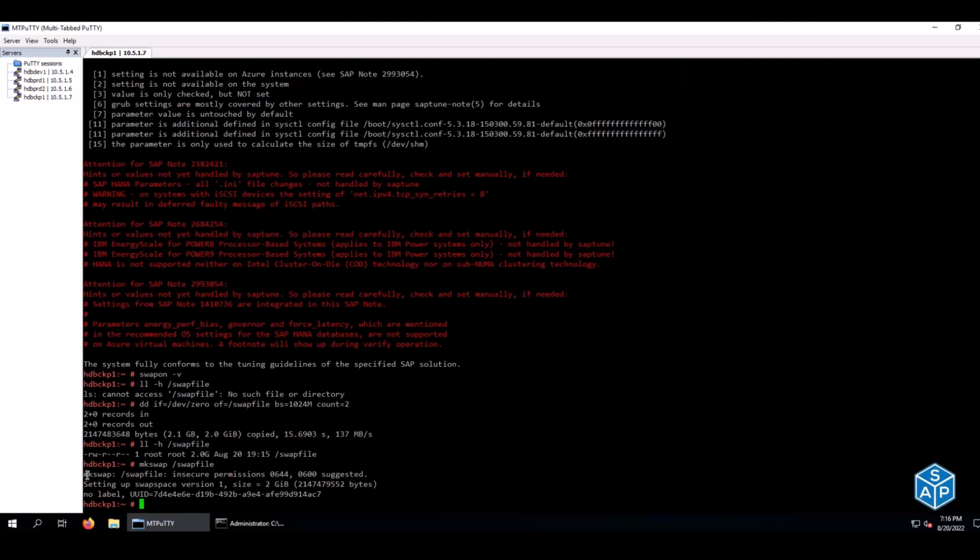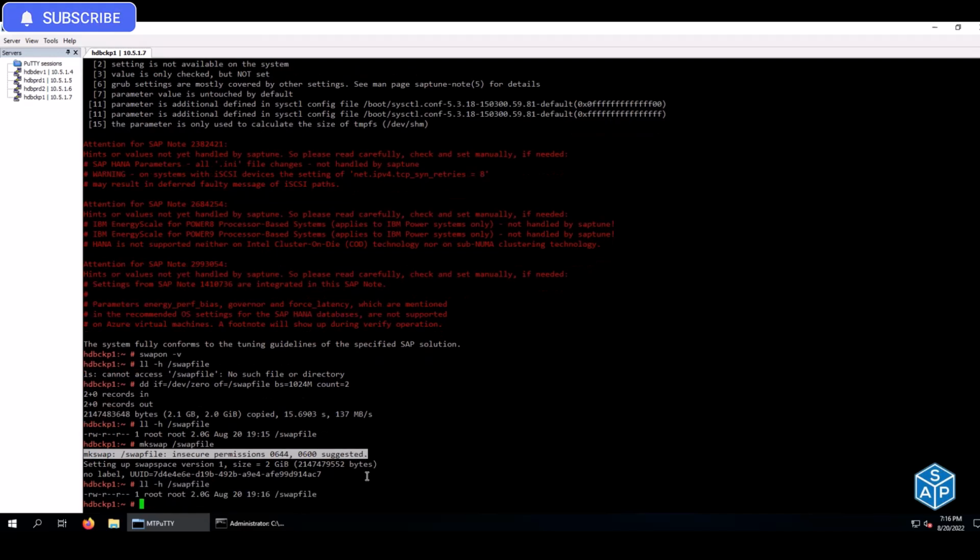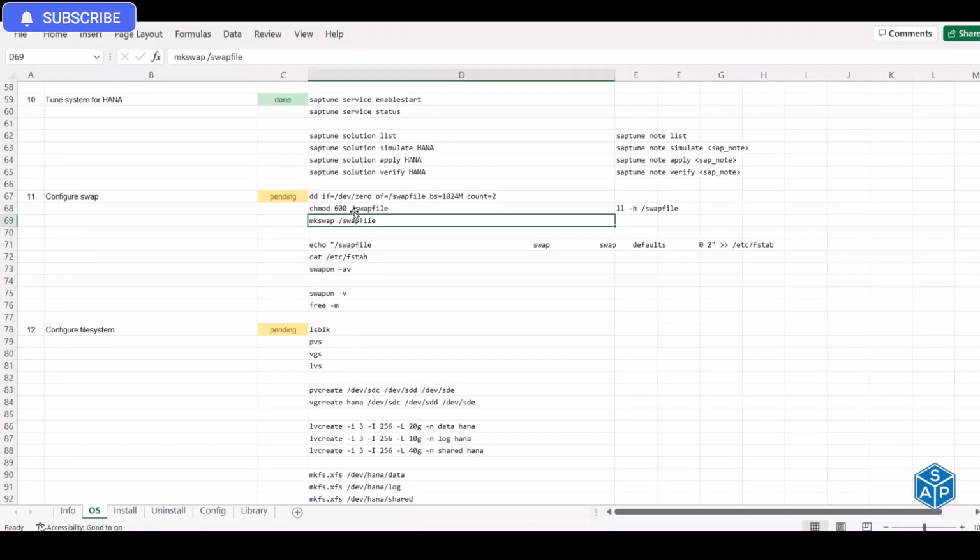Can you see here? I forgot to change the permission. It is saying insecure permissions 0644, 0600 suggested. If I see the permission of this file, it is there. Let me change the permission.